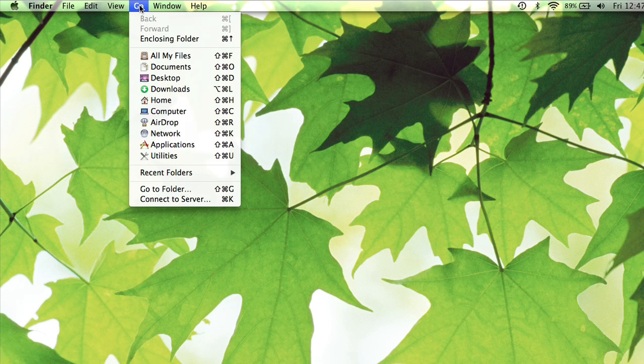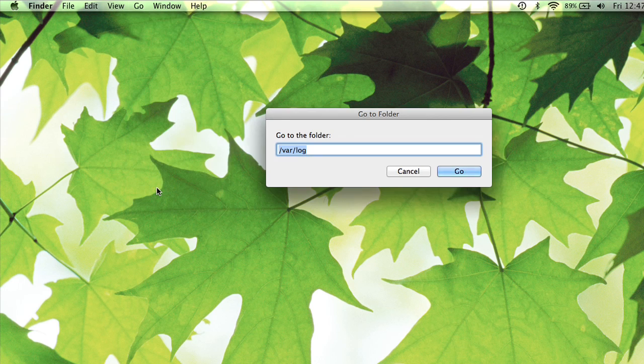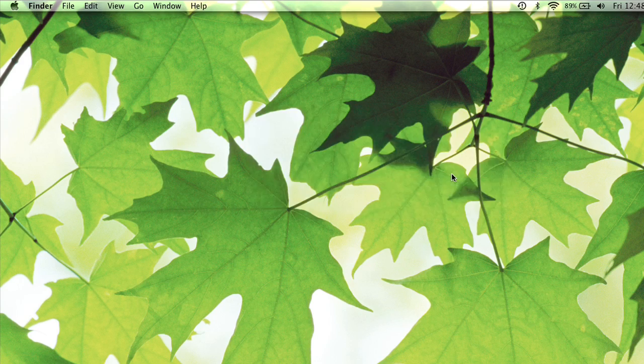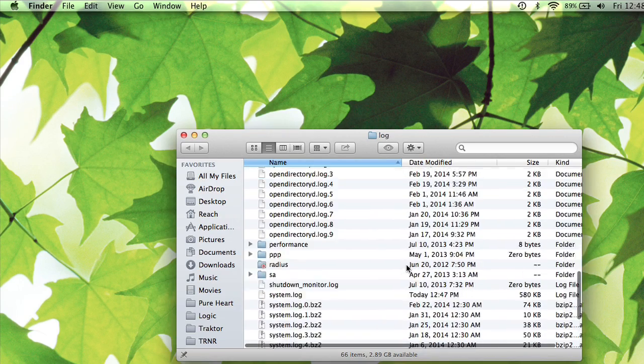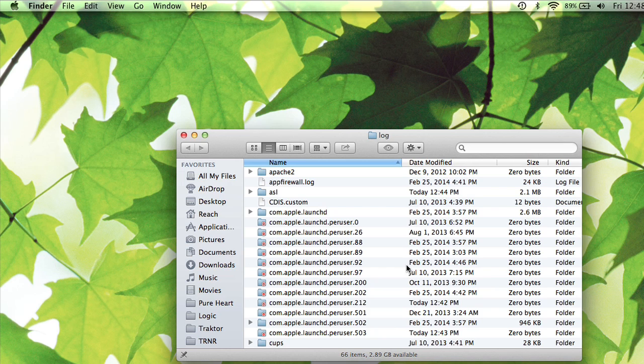And then the Go menu. The bottom of the Go menu, go to Folder. Shift Command G, it's the shortcut for that. Once we go to Folder, you want to type in /var/log for log. Okay? Once you type that in, you hit go. And voila, here are your log files. So you can have fun with those.